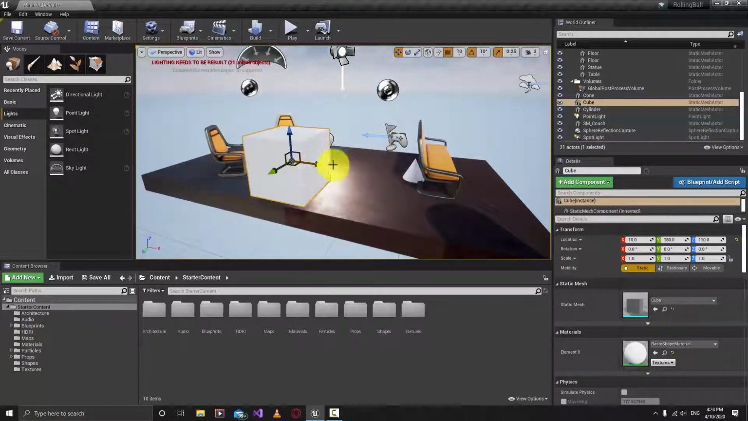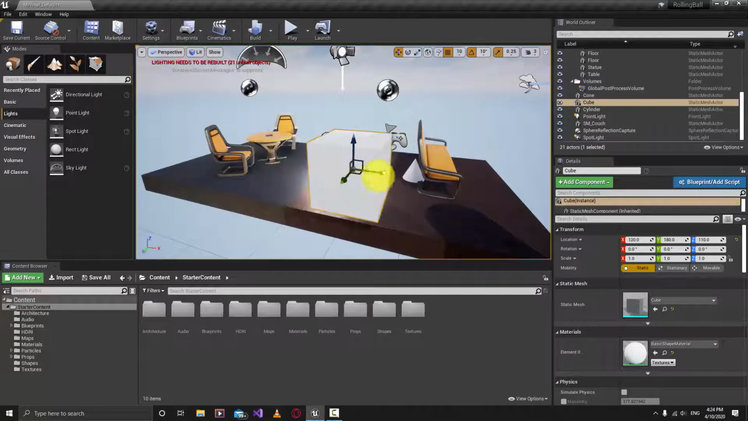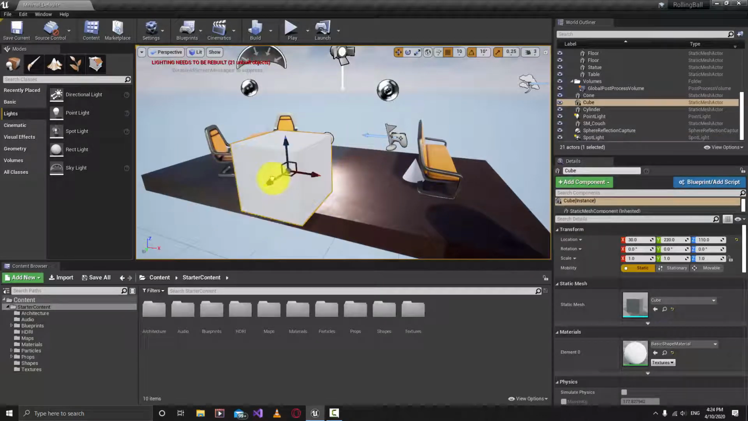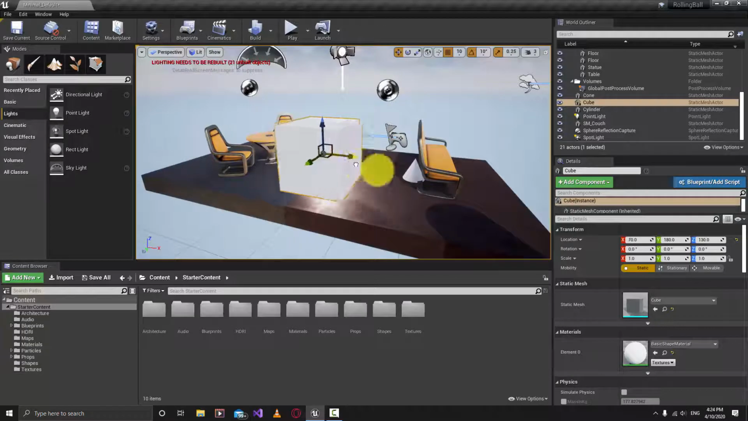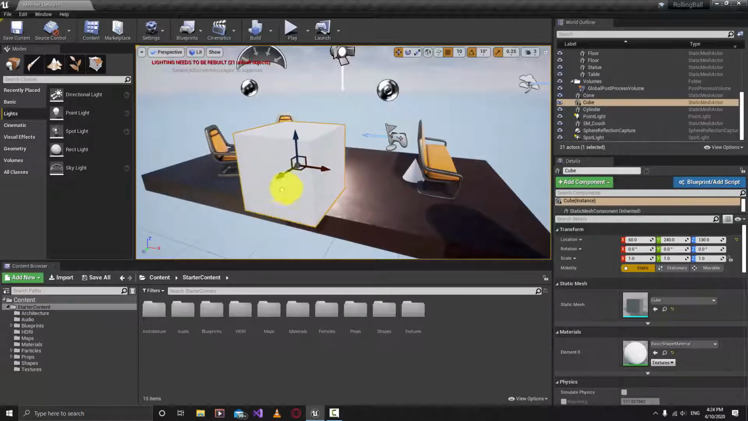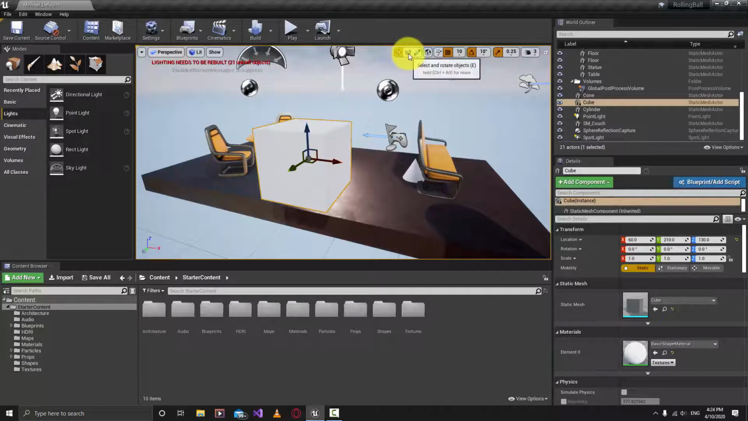And remember, red shows the x-axis, green shows the y-axis, and blue shows the z-axis. All right, so with the transform tool we can move the objects around our scene. And next we have the rotation tool. Right now we had the translate tool. All right, and next we have the rotation tool.